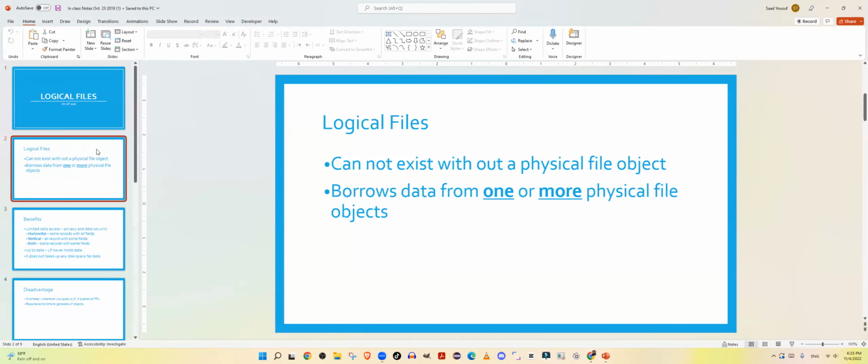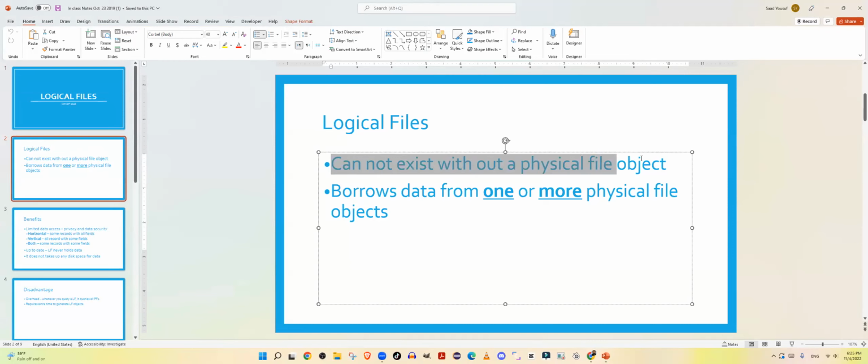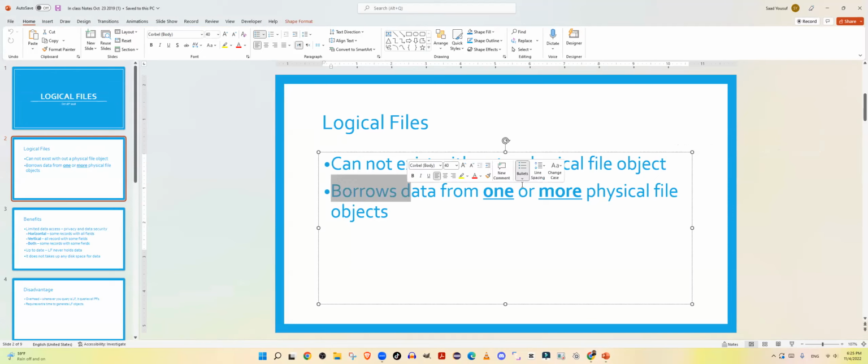So what exactly is a logical file? Before we do that, you need to make sure that logical files cannot exist without a physical file object. So you have to create the physical file. Create means compile it successfully. It may or may not have data in it. Logical files basically borrow data from one or more physical file objects. It just borrows the data. It doesn't hold the data.